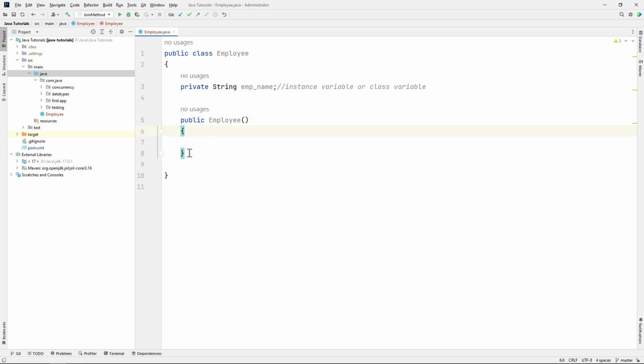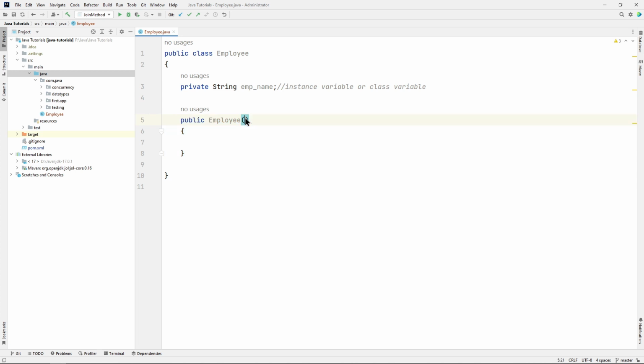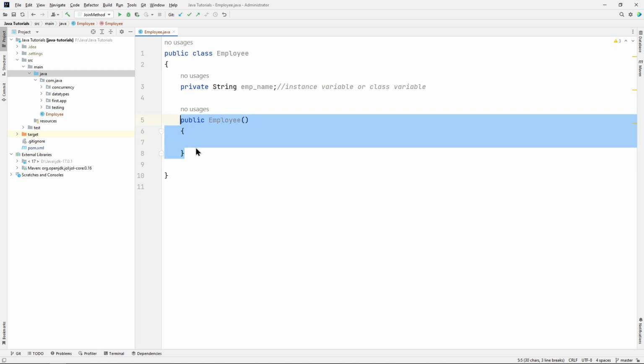Now this is a default constructor, we can say. A default constructor looks like this only, without any arguments, without anything, right? If you don't create this constructor, Java will create a default constructor for your class.